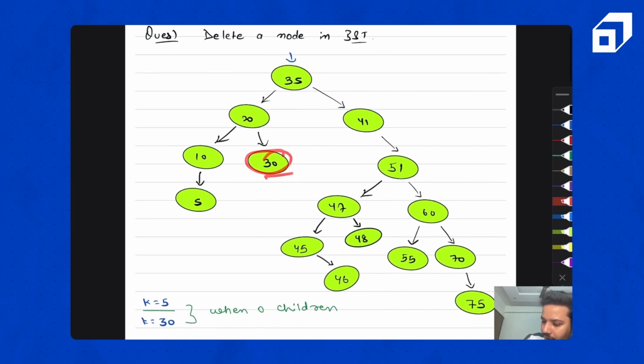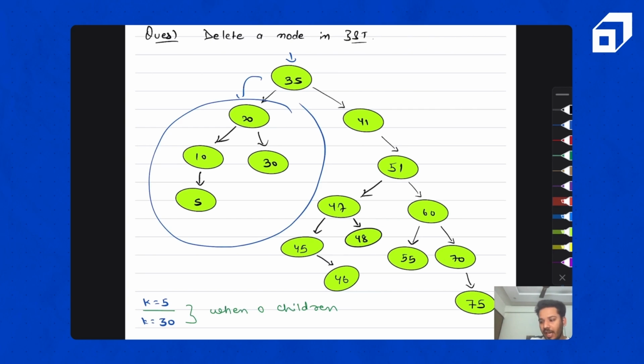So I am at 35. 35 will say, okay, you want to delete 30. Hey, left subtree, delete 30 out of yourself and return me the root of the final tree. I will make it my left child. Now you reach 20. 20 sees, okay, 35, you want to delete 30, which is greater than me. So 20 will say, hey, right subtree, delete 30 out of yourself, return me the root of that tree. I'll make it my right child. Now you reach 30. Simply what you are doing here, you simply return null.